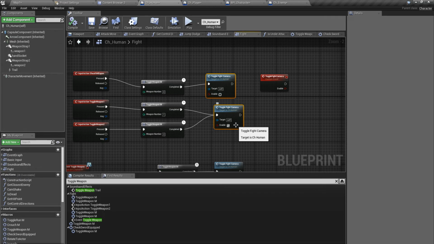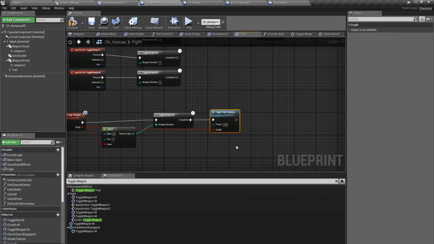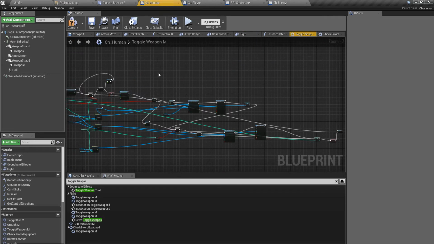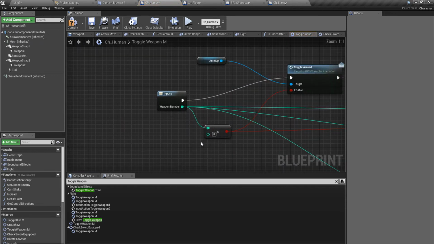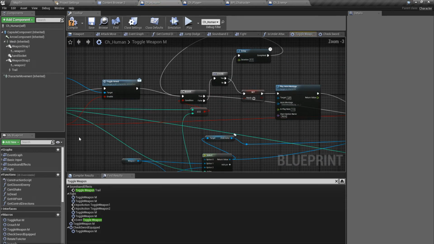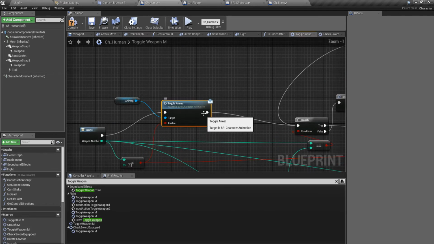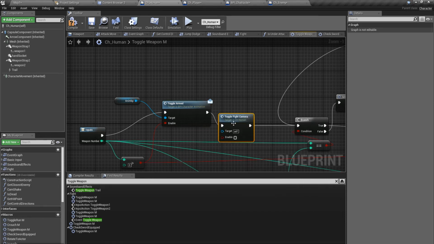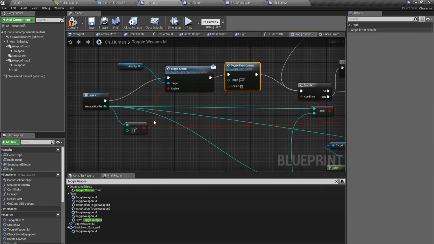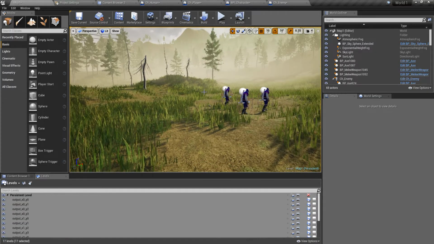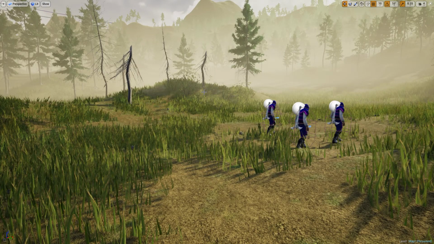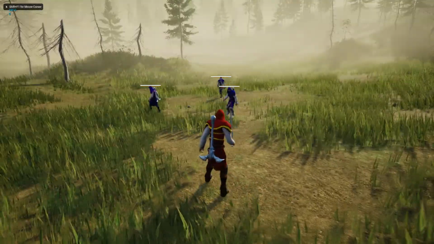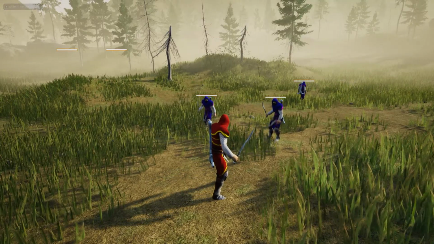So I'll put this inside the toggle weapon macro, right after this one, fight camera, and it should be like this. Now it should work. Right, so when I am fighting, my camera is like this.